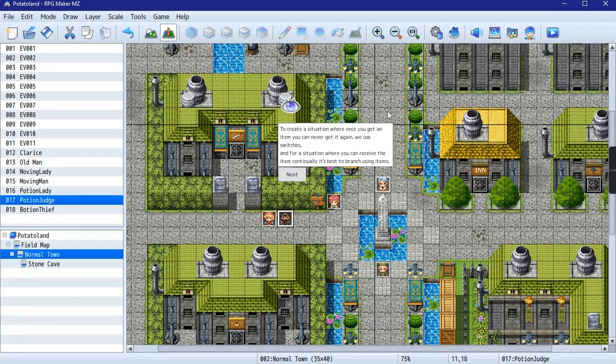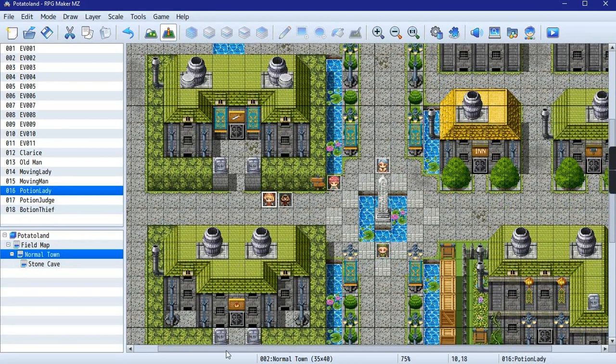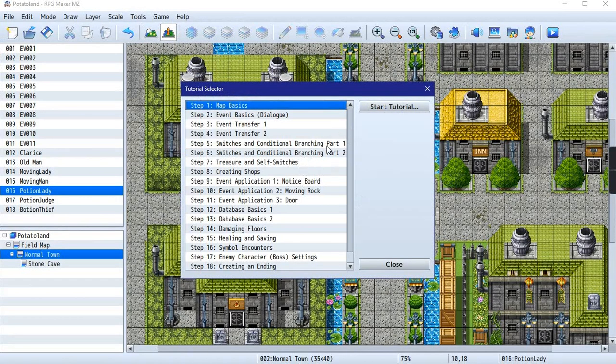So in the situation where you get an item but you can never get it again, we use switches. And for the situation where you can receive the item continually, it's best to branch using items. There are still many other conditions you can specify, so make them up yourself and learn about them. So that's basically part 2 of the RPG Maker MZ tutorial of switches and conditions.